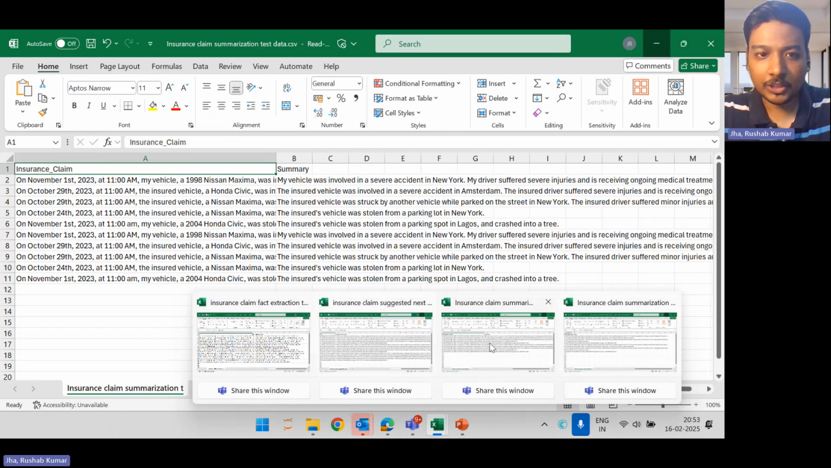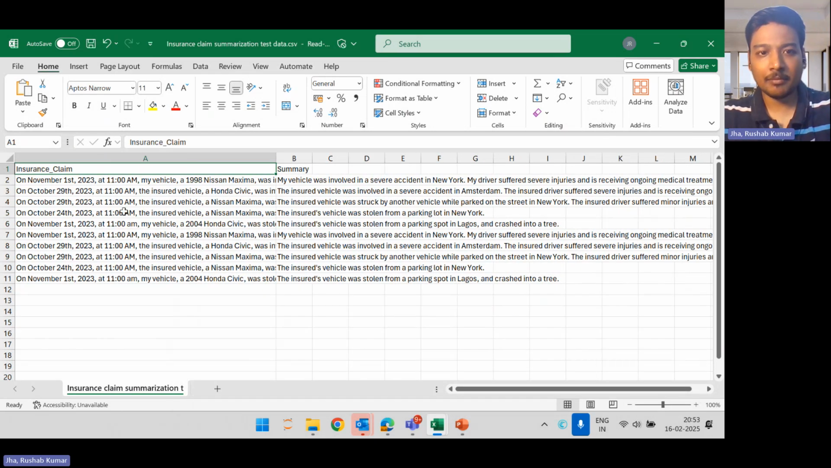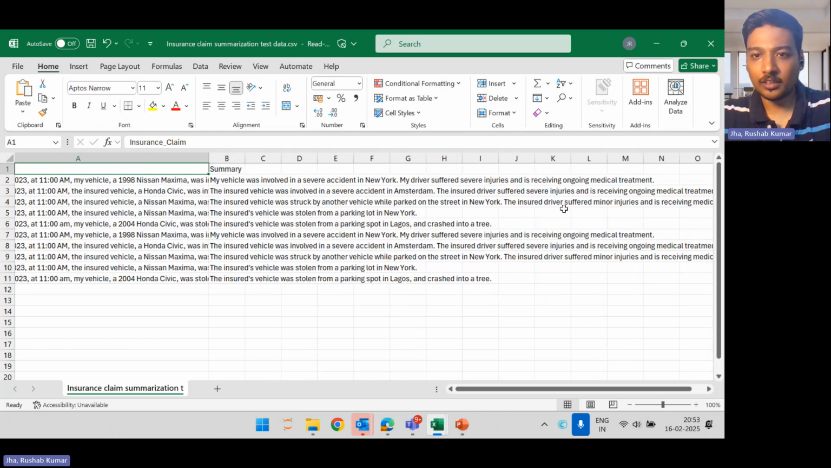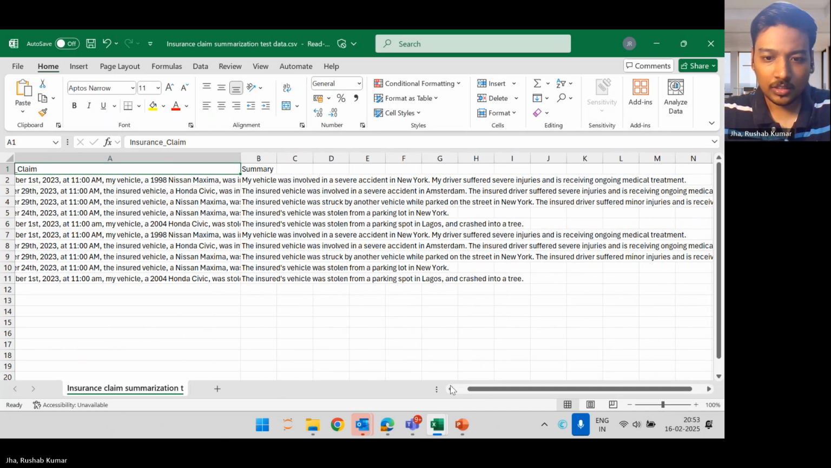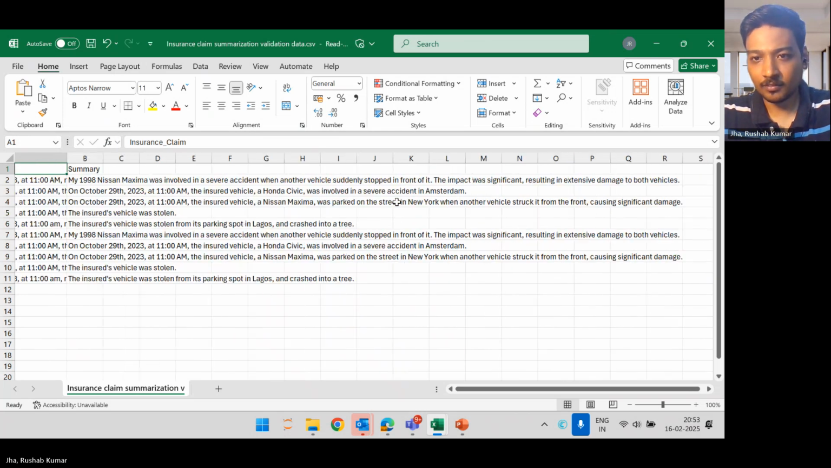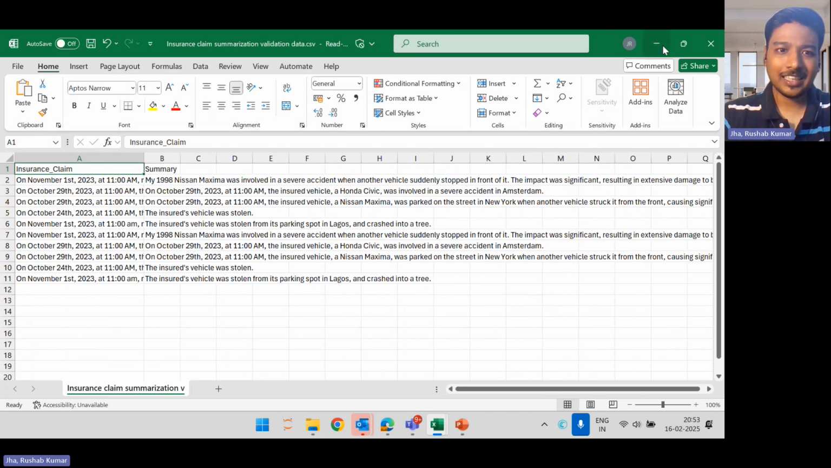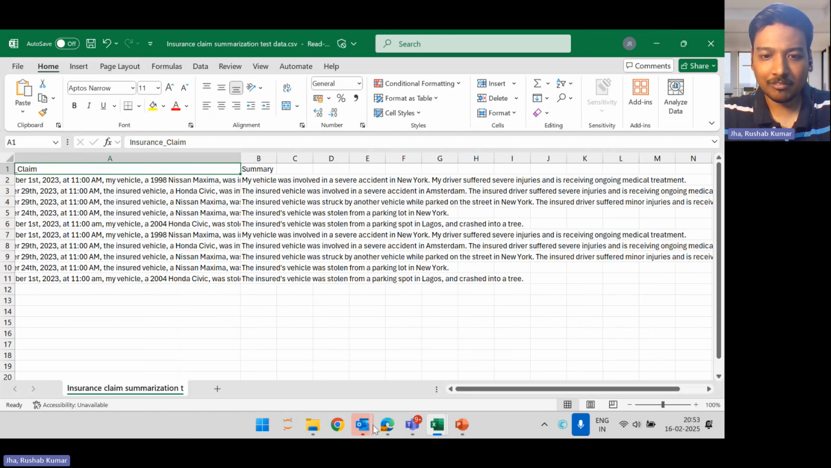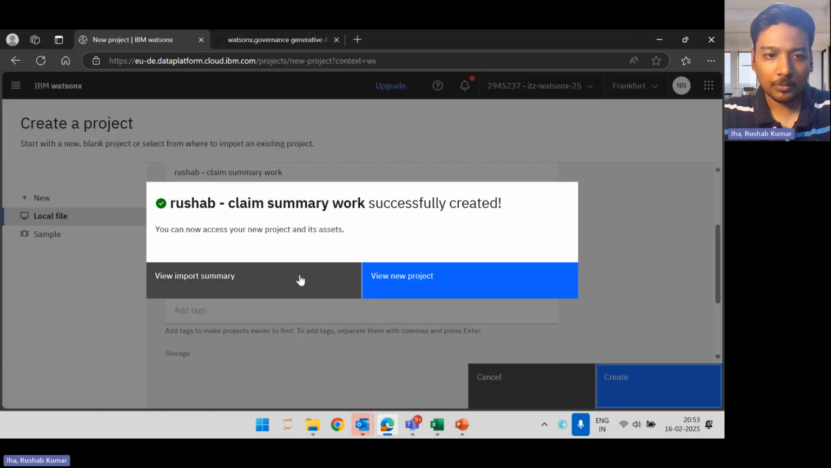Then we have the insurance claim summary. So let's say the insurance claim appears like this and the summarization will appear like this, so the model can understand things better. And then there's another sort of summary as well. So yeah, this Excel file will be present. We'll use the same Excel files in order to do the job.